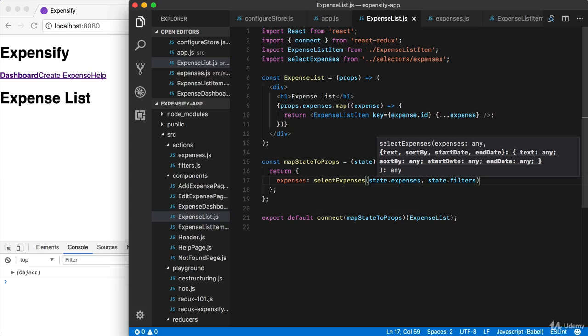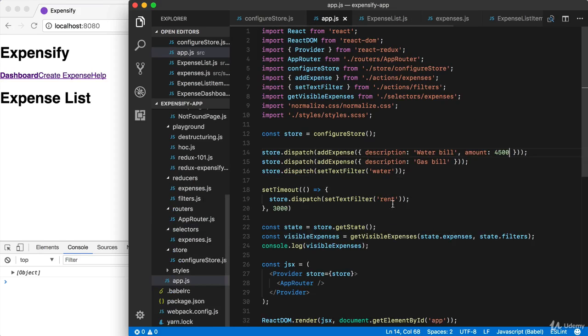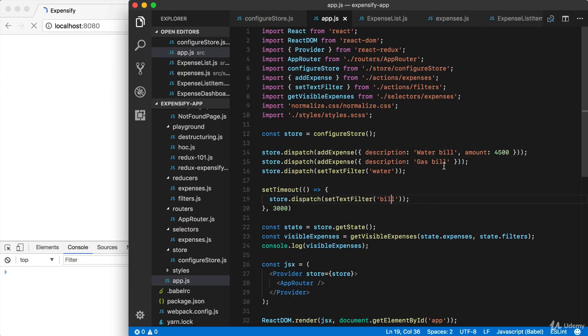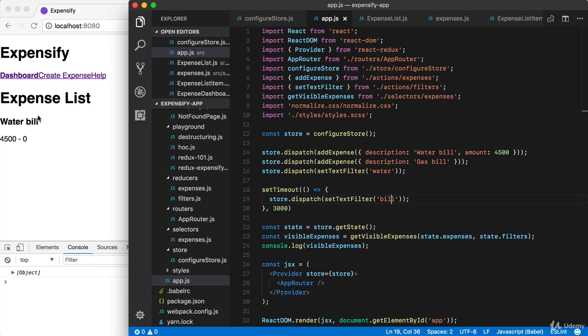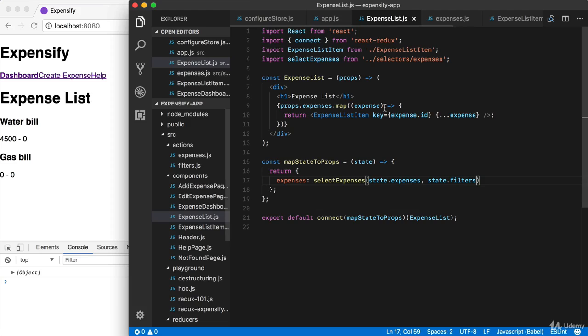You can see right there, I have water bill, and you can see it goes away. Why? Because after 3 seconds, we changed the text filter to rent. So let's go ahead and change it to something like bill instead. That means right away, when it's water, we should just see water bill. Then after 3 seconds, both should show up since both do have bill in their description. I'm going to save the file. We're getting just water bill. 3 seconds later, gas bill shows up as well. So now we have a completely sorted and filtered array of expenses showing up to the screen.